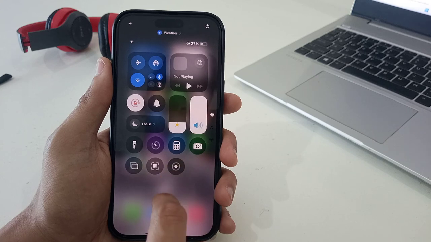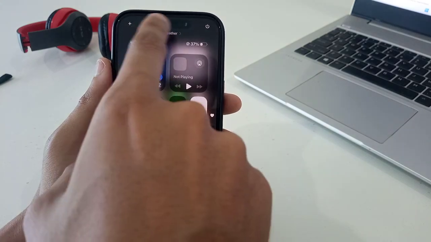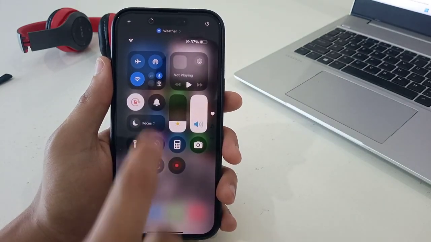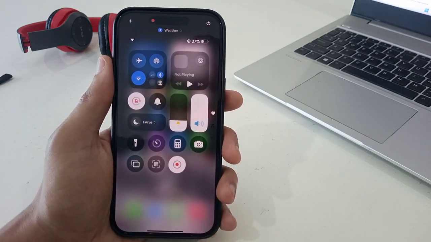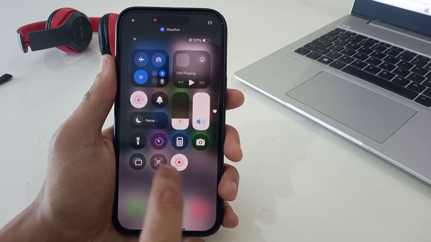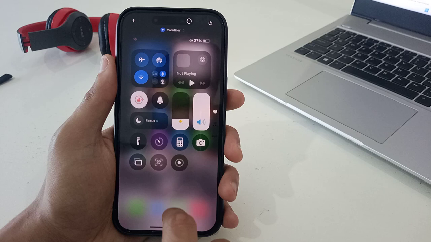You just need to tap on it and it will start a timer like this, and your screen has started to record, and all of the data within your phone will be recorded into the Photos section. You can actually extract the data from there. So that's how you can screen record your iPhone 16 Pro Max.